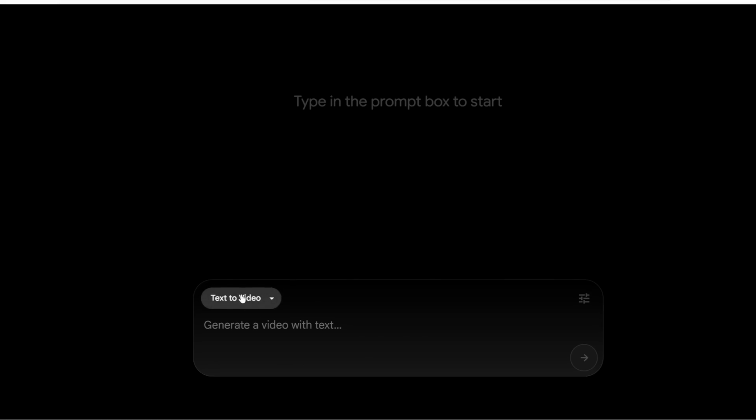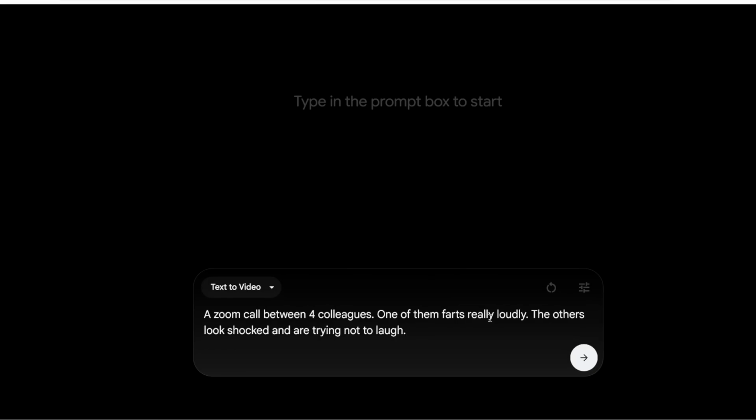Now, there are a few tips and tricks on how to write your prompts to make a better generation. Let's first try something like a Zoom call between 4 colleagues. Now, Veo 3 is extremely good at understanding your prompt, so you can describe all the actions in the scene step by step. For example, next I can write, one of them farts really loudly. The others look shocked and are trying not to laugh.